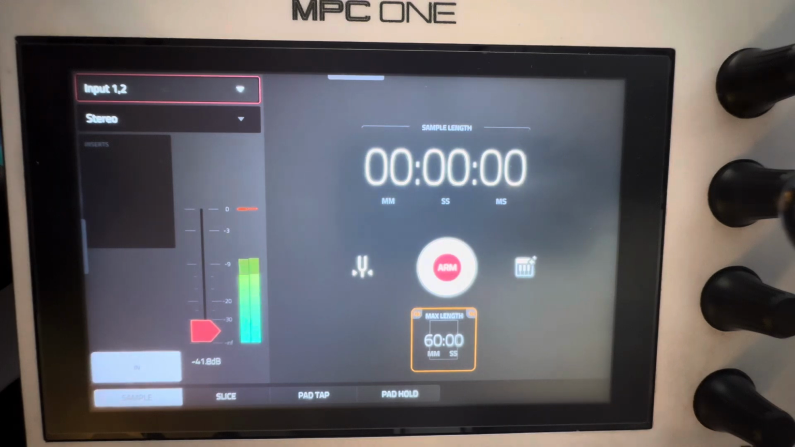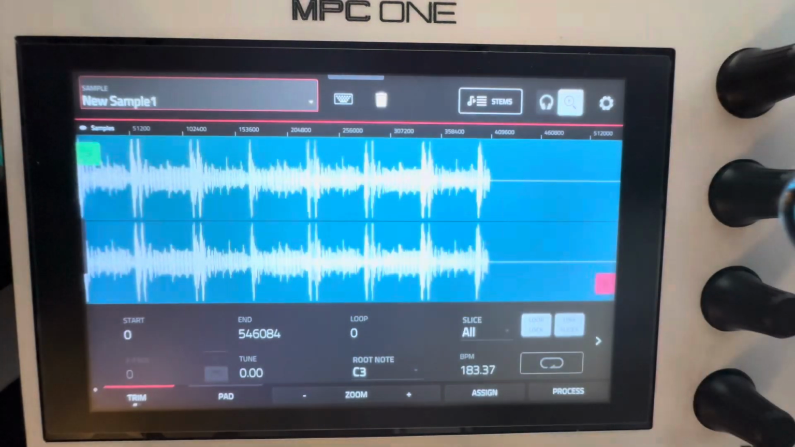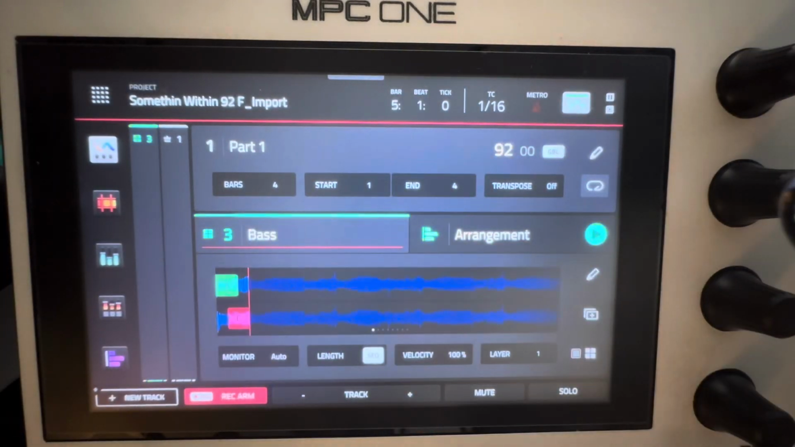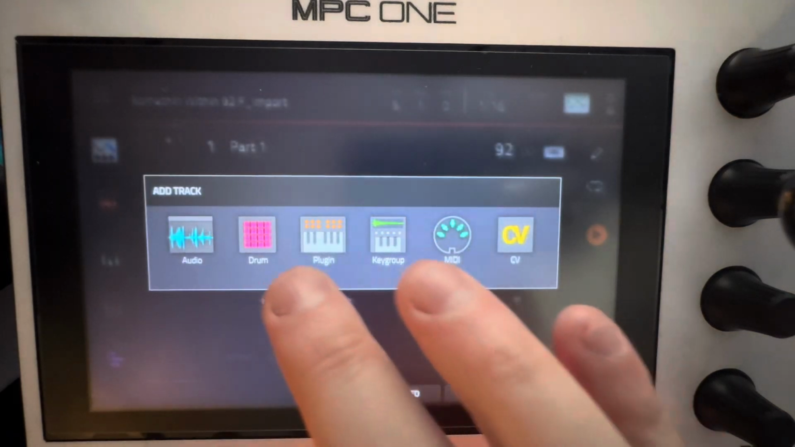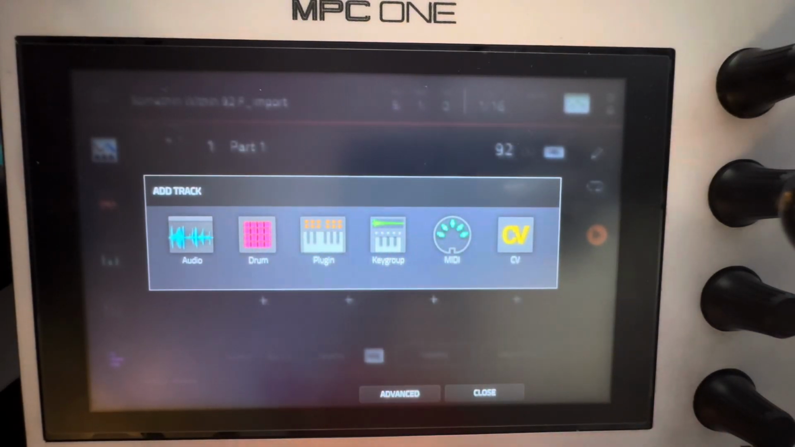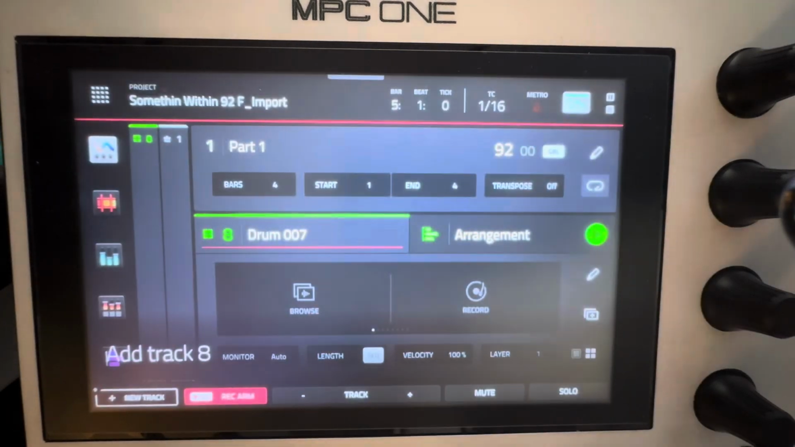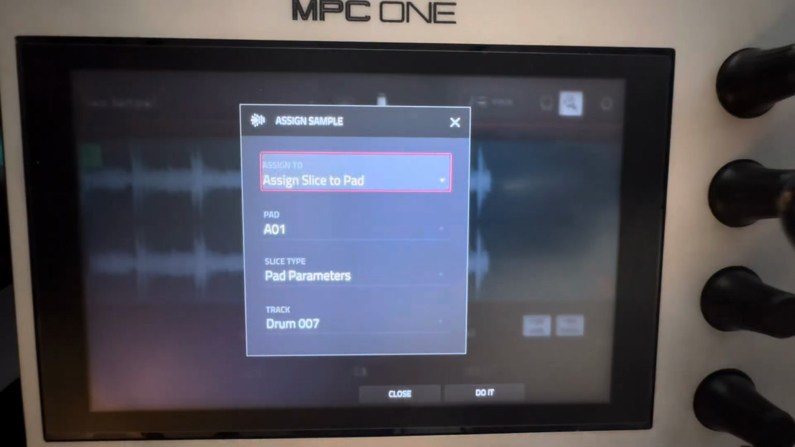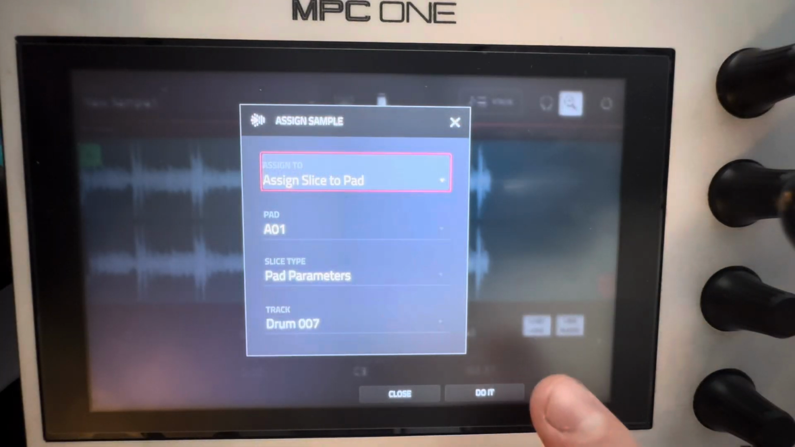Okay, so now we have that sequence in our sample pool. So from there, what I would do is I'm going to create a new drum track. And I put all of the samples that I bounce out into that one program to keep them all in one spot. So we created our track, sample edit. We're now going to assign it to the pad 1 within that track.